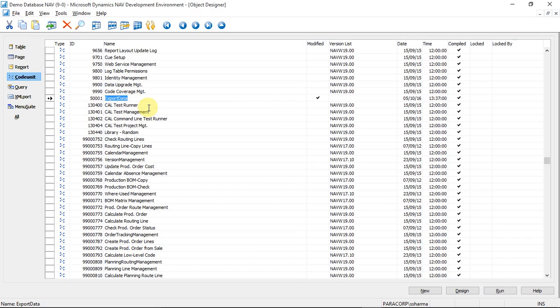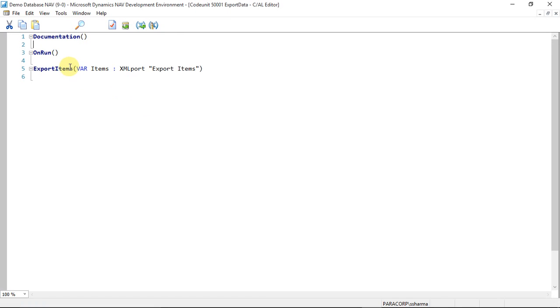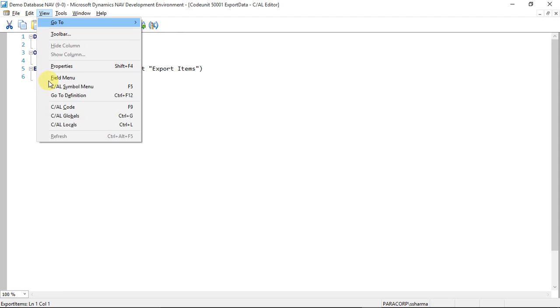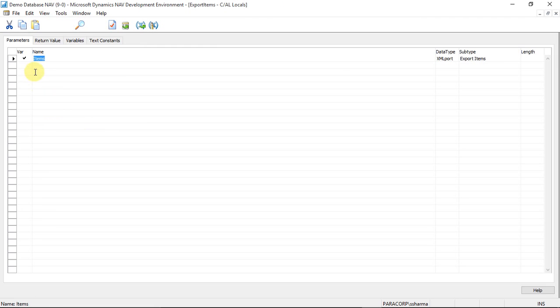Next is to create a code unit. The code unit will be used by the web service for the data exchange between the website and Navision. I have already created a function in this code unit named export items, and I have kept the parameter as a variable, which is our XML port and subtype of the XML port. I can check or uncheck the variable from here. This code unit will be used by Navision and the website to interchange the data.